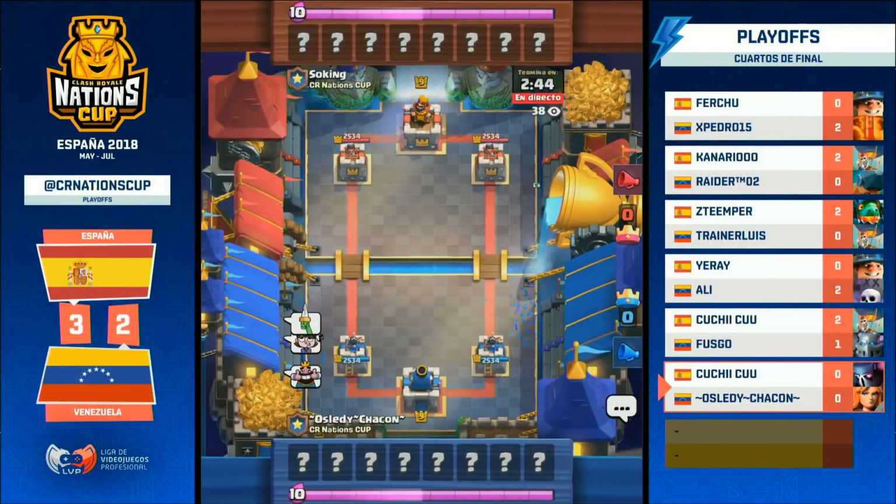Now we're just waiting for Soaking or Galactusk to request. Galactusk. Sorry, I hate that nickname. I can't say it properly. All right, it's going to be all right. All right, we're in the game.